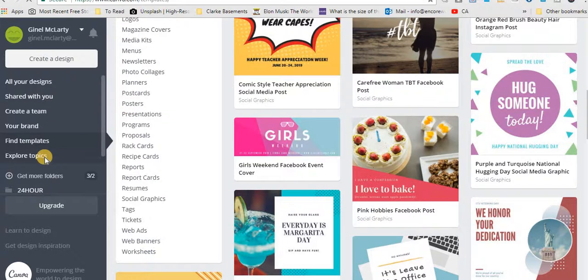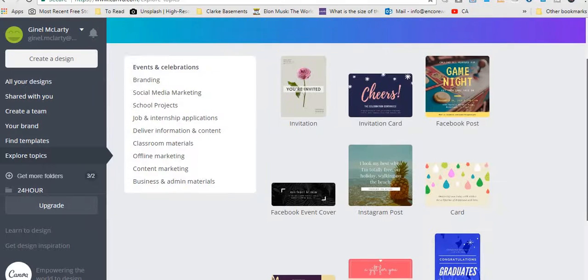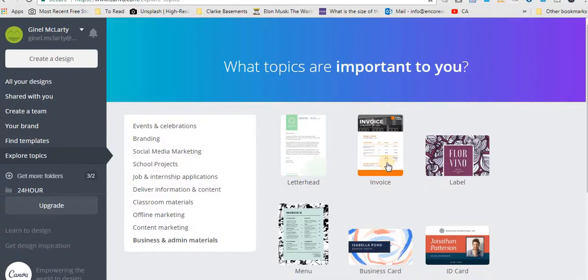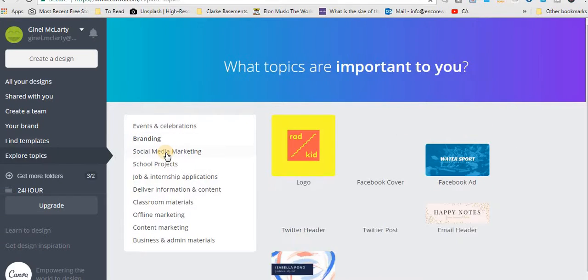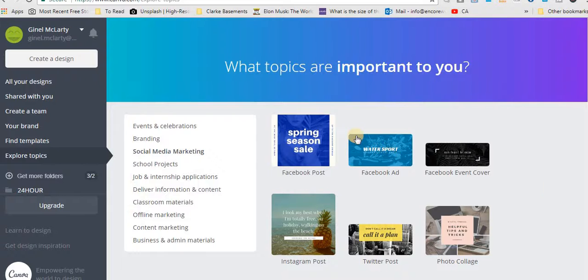And then we have explore topics. So same thing. Instead of finding just a template, like we did in the template section, you can do it by the actual topic. So is it something for business and admin material that I need? So I'll click here. And then it'll give me like letterheads, invoicing options, ID card options. Is it a school project? Is it something for branding? Is it a social media thing? So it just gives you a different way of searching for what you're looking for.